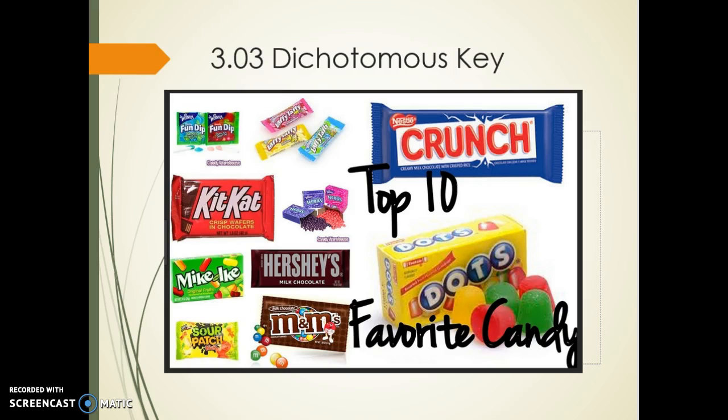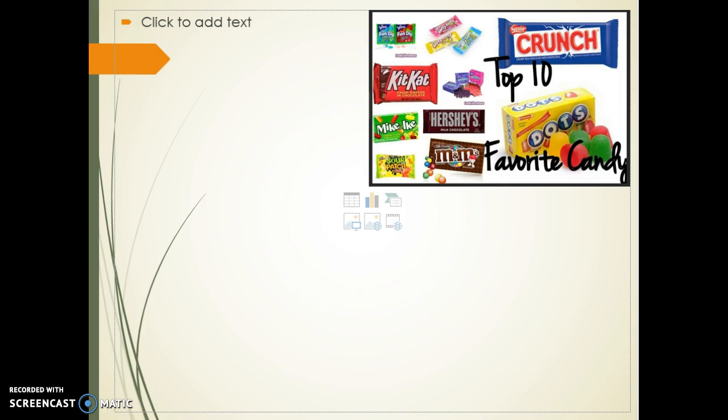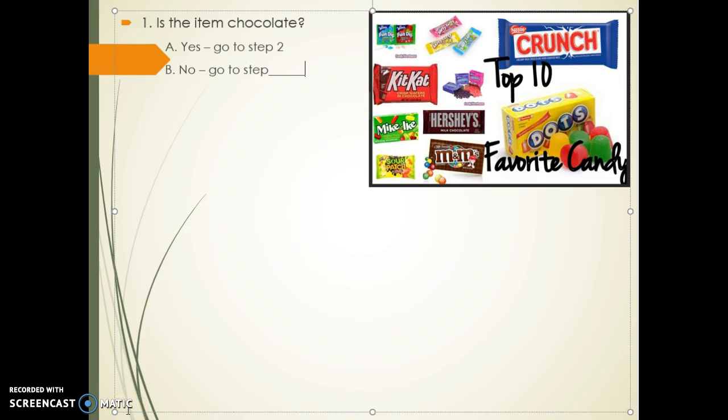Think yes and no. So looking at this, the first thing that comes to my mind is chocolate. Every single one of these items is either chocolate or it is not chocolate. You can tell I've typed this in for you. Step 1, is the item chocolate? If it is, yes, go to step 2. If it is not, no, go to step we don't know yet.